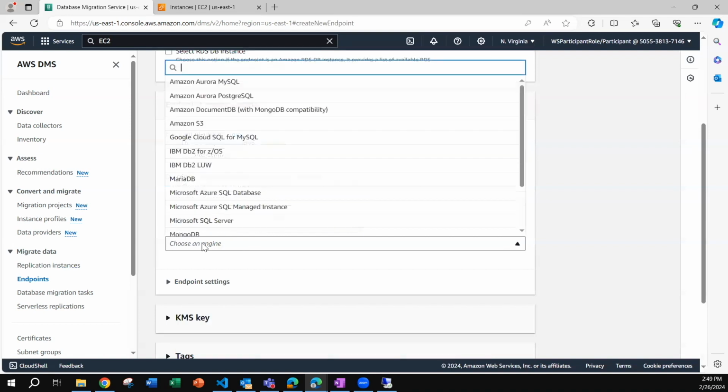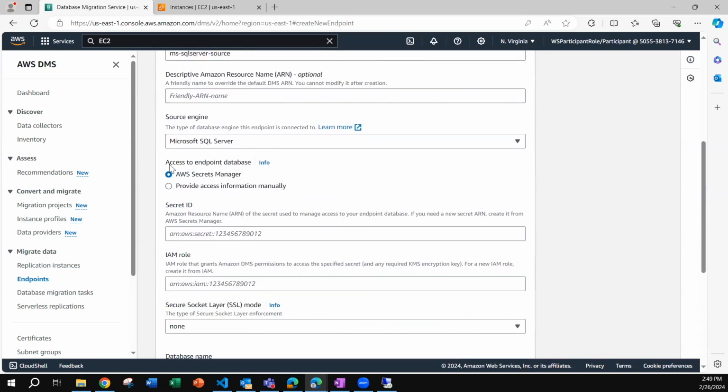From the source engine dropdown, since I am going to use Microsoft SQL Server, that is why I will use Microsoft SQL Server as my source database. Now I have to provide the access credential details. Using that credential, the source database will be accessed. If you have used AWS Secrets Manager to store the DB credentials, which is very unlikely for an on-premise source database, and I do not have my DB secrets configured in AWS Secrets Manager, so I will enter manually.